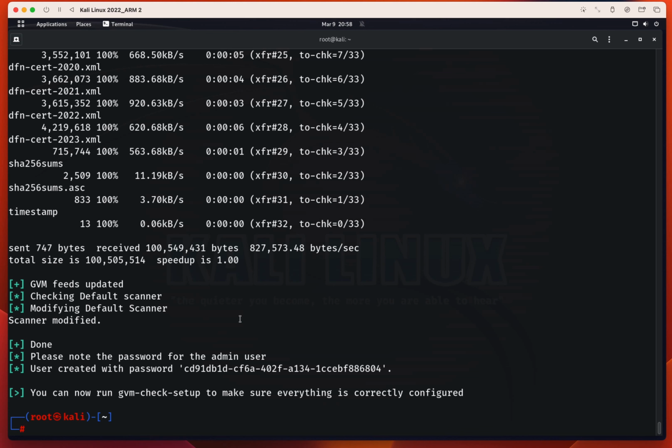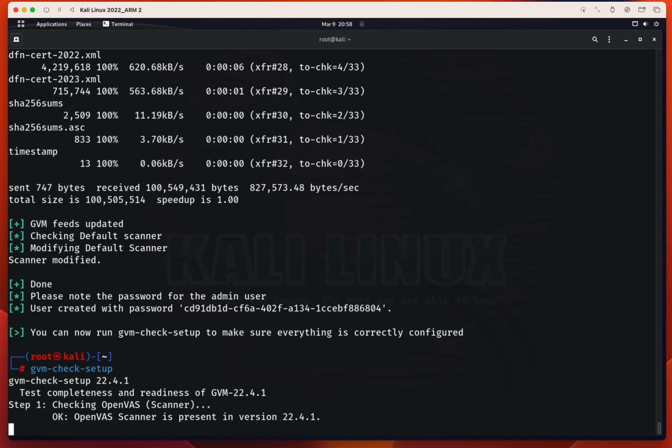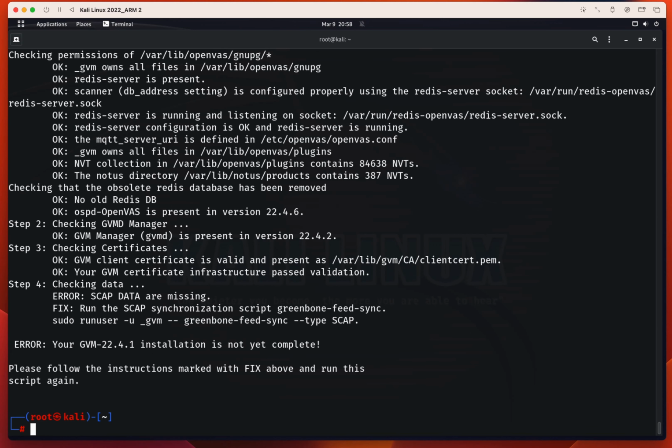Now, after we finish this step and save the password, the next step is to check and make sure everything is done correctly. So gvm-check-setup. Okay, see, right now I got this error message here. Very simple. The fix is right here. So what do I need to do? I just have to type run, the same thing you see right here.